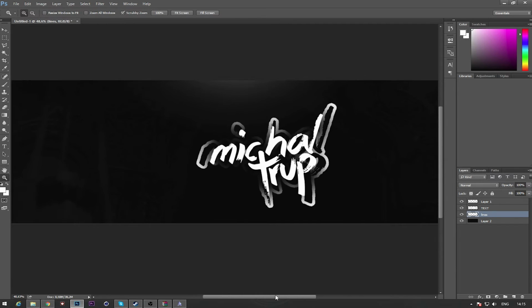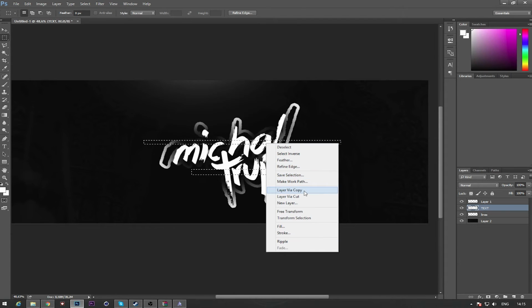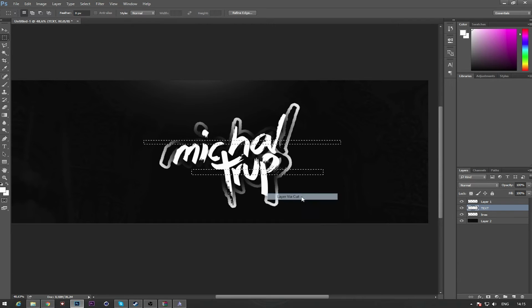So next thing you're gonna do is you're gonna go to text, or just highlight text, and you're gonna get your rectangle tool and just select a small, really long rectangle, but a thin one, anywhere on the text. Make sure it goes all the way over the text, and then hold shift and do one more. Like that. Now with this selected, you're gonna right click somewhere in between those, and you're gonna layer via copy. No, layer via cut, I'm sorry.